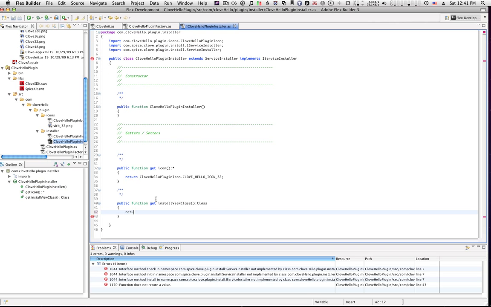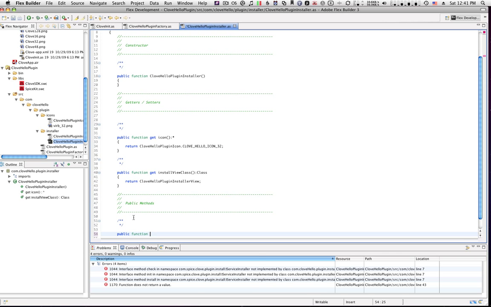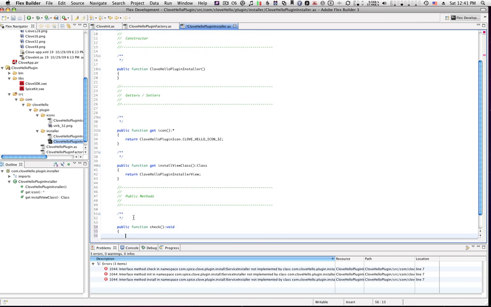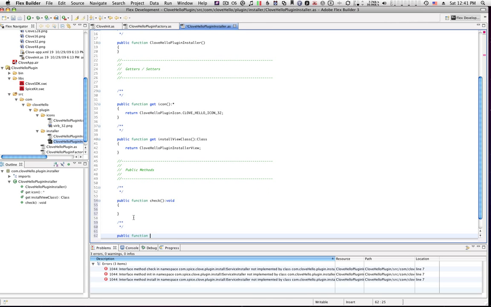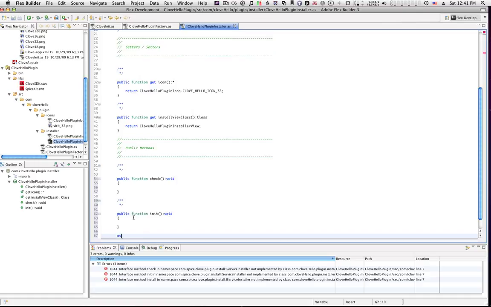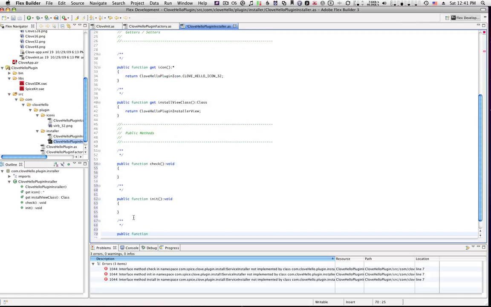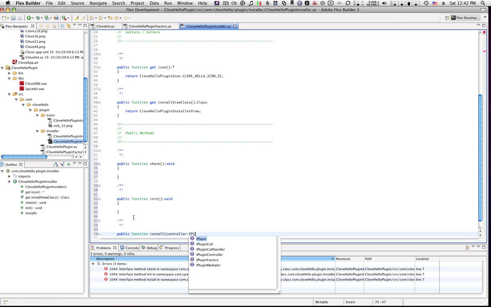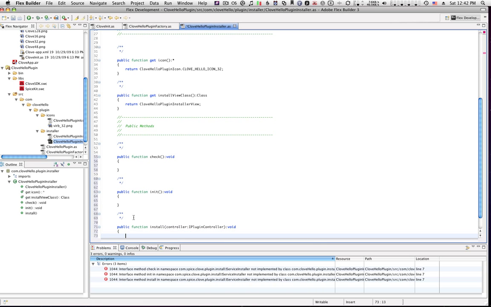So we're going to go return plugin installer view. And for now, we're just going to keep these blank, but we're just going to quickly test this to see where we're at.